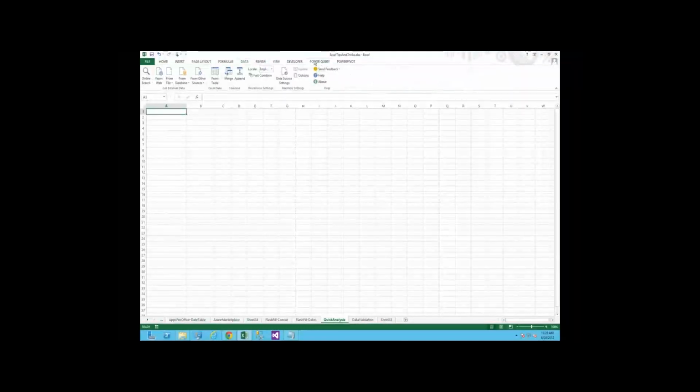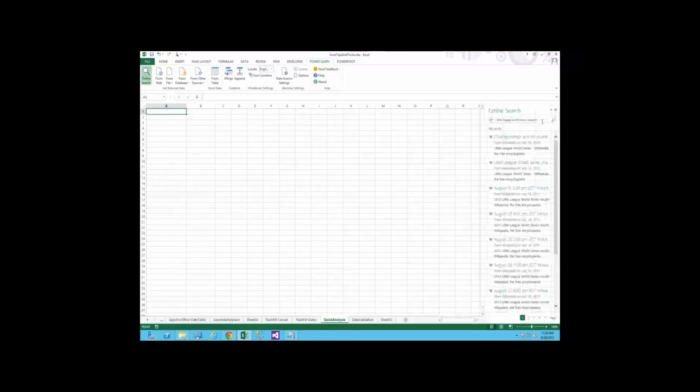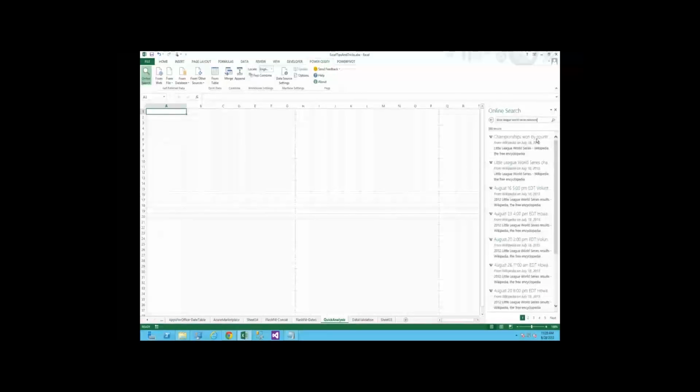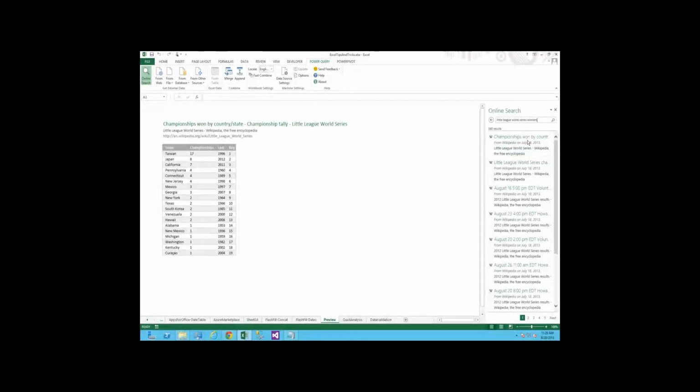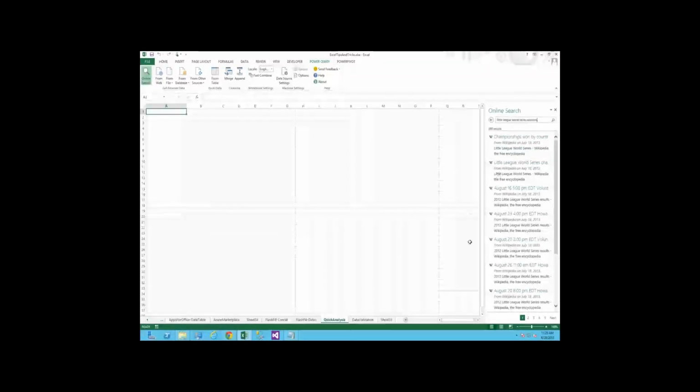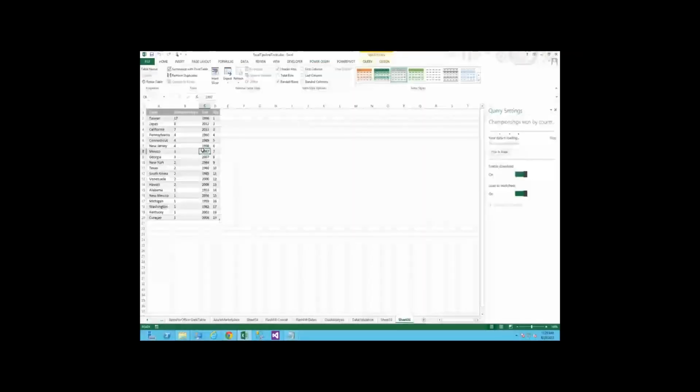Okay, so in order to get some data to work with, I'm once again going to go to Power Query. I'm going to do an online search, and I'm going to keep what I had before, so the Little League World Series winners. This time, let's use this data set here. So it's going to give me the championships won by country and state, and the amount of championships they won. So I'm going to select that. It's going to pull it in.